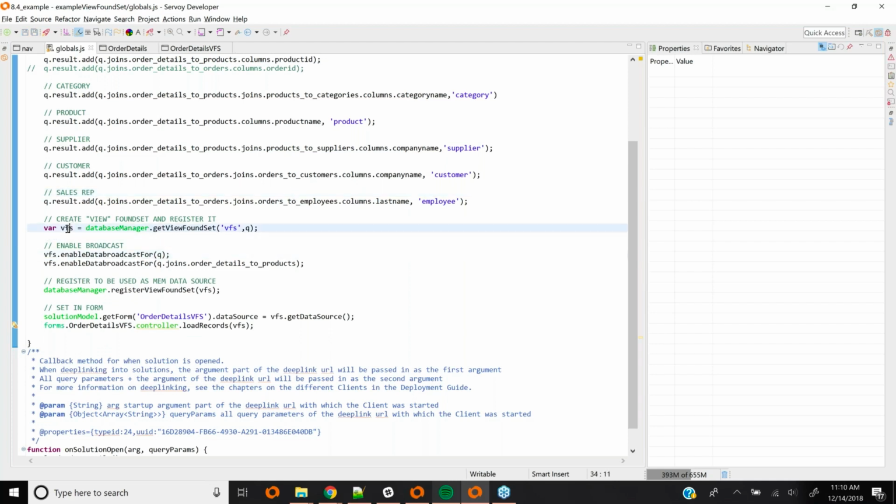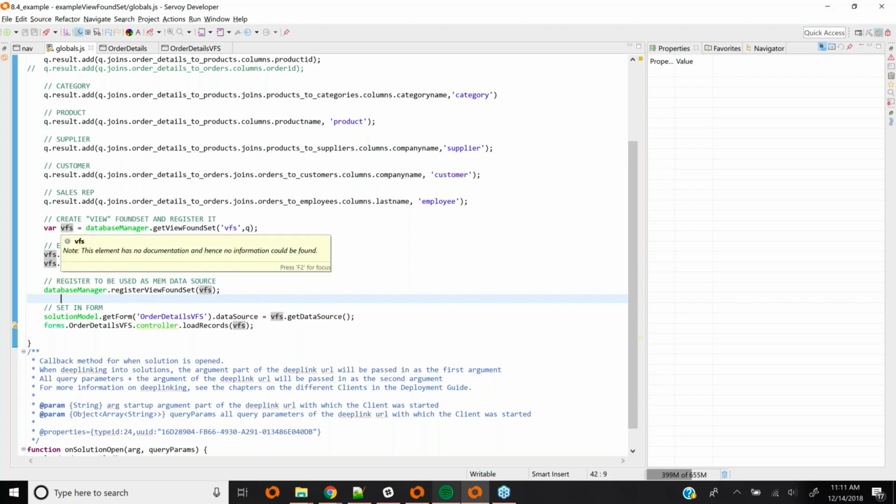So once I have my view found set, I'm going to skip over this broadcasting part for now and register it in the client session. And you have to do this in order to make it available as a data source so that you can have data-bound forms and other data-bound objects work with it. I call register view found set on this individual found set. So for example, you could take this and set it directly as the data source for the table component, the simple table component.